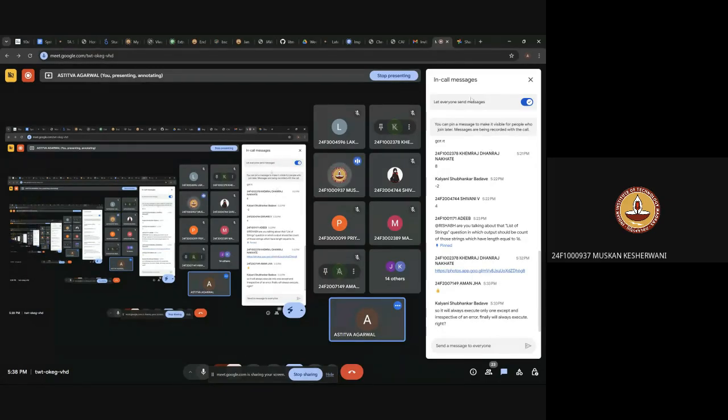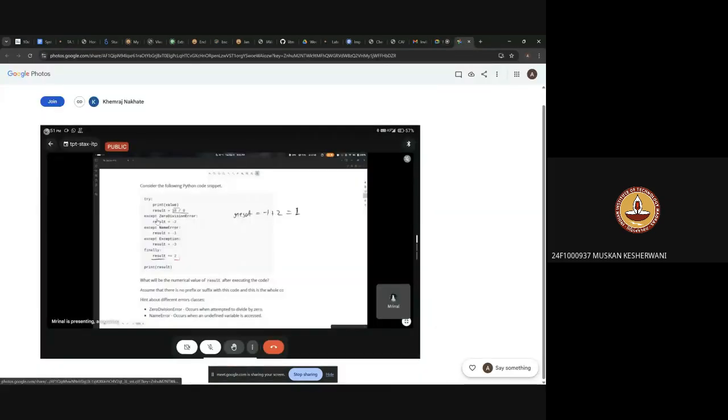So, like choosing the option. Which option? When I choose exception, when I choose name error, when I choose zero division. Okay. In the try block, first of all, I was telling about how the Python code works.